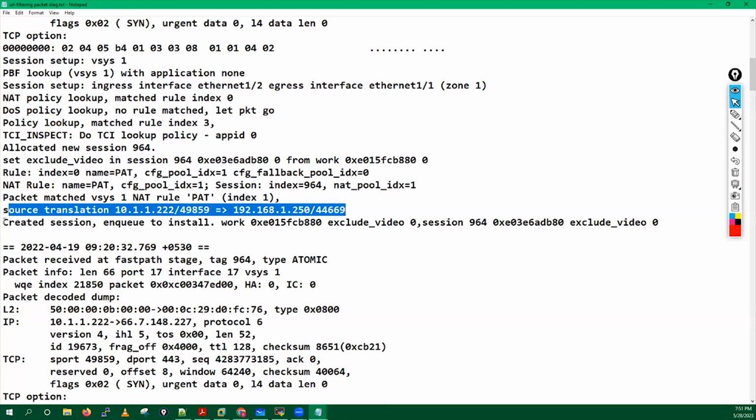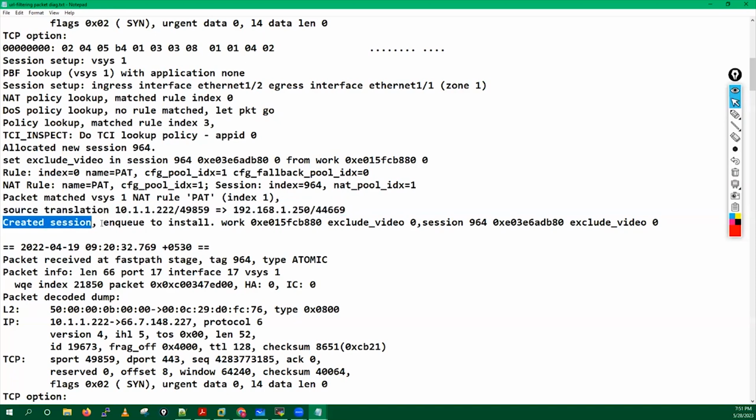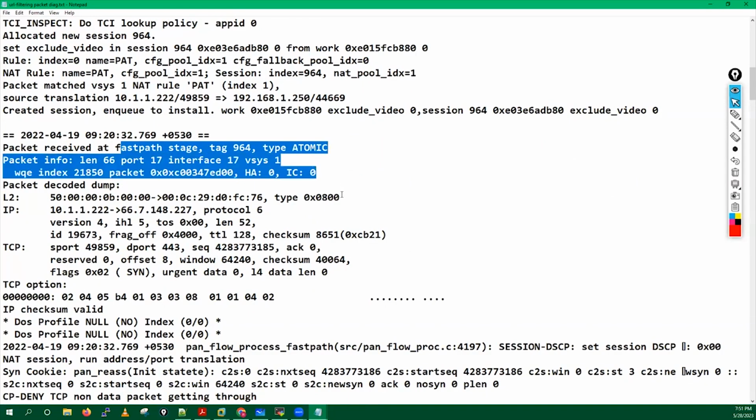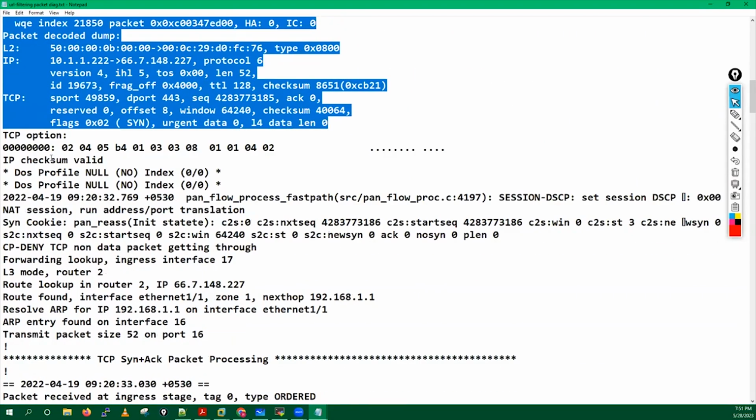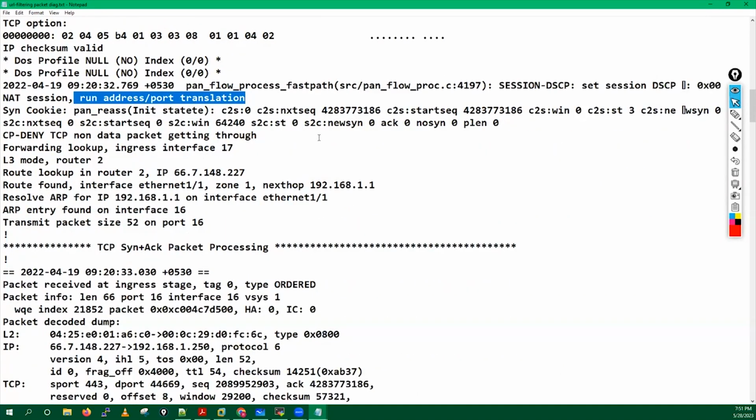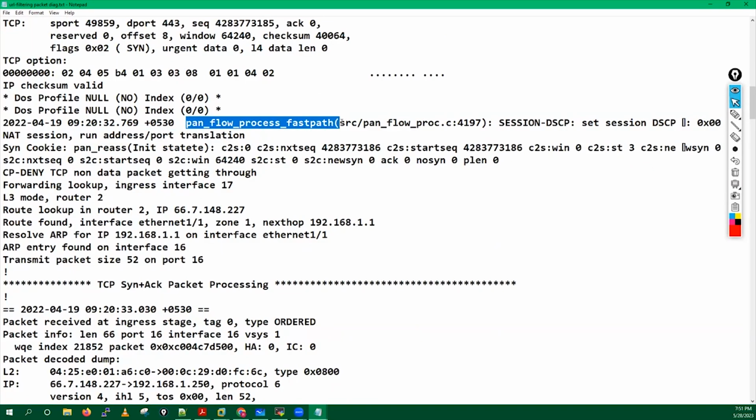Then the session is created and queued to be installed into the session table. And after that, your packet goes into the fast path. This is, guys, how the TCP three-way handshake actually happens, because here I have written TCP SYN packet processing. Now your packet reaches the fast path. IP checksum valid, NAT session. Here it is just running the address translation, port translation.